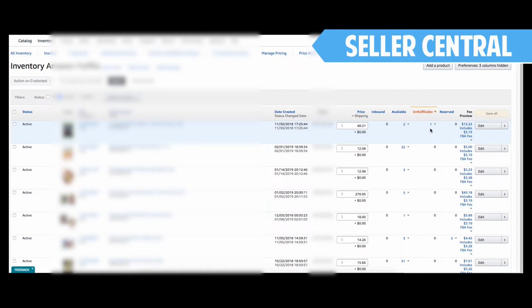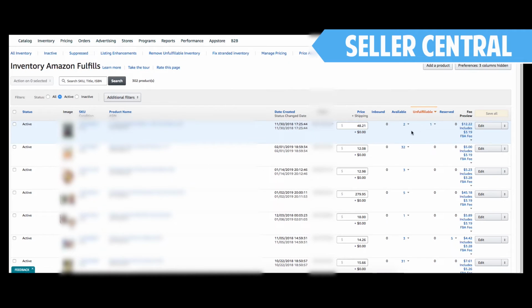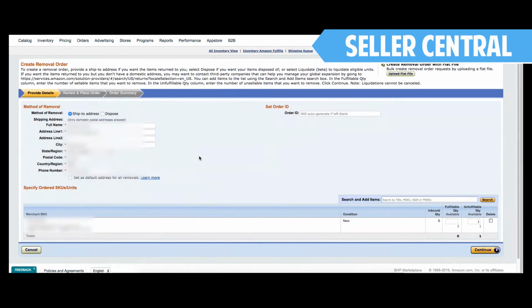So I'm going to have to pay 50 cents, and it's no matter how many items or what type of item, you're going to pay 50 cents per item that is recalled back to you. And I'll show you how to do that right now. We're going to click on this product. We're going to go to action, create removal order.